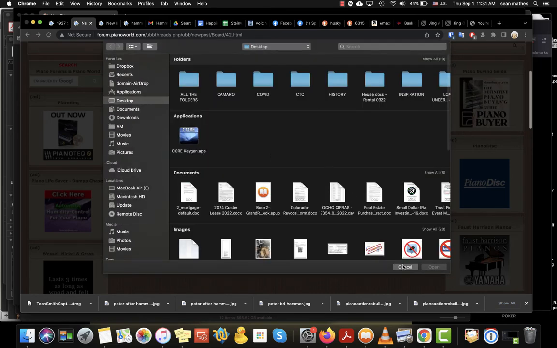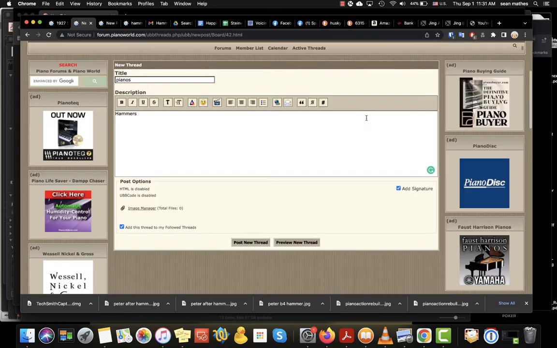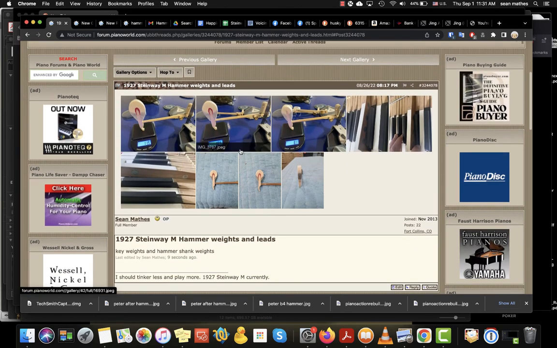It has to be 2 megabytes total size. So if you have something bigger than that, that's another issue, and you're going to have to resize those images somehow. So now what I did is here's my gallery with the images that I've uploaded. So now how do you get these images into a thread?